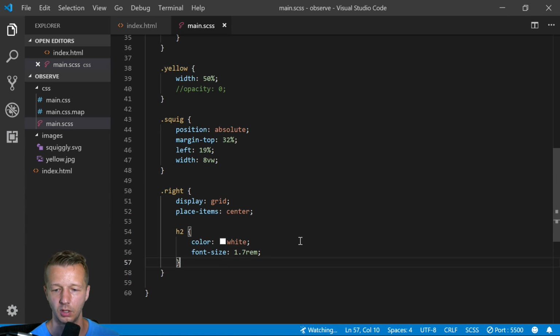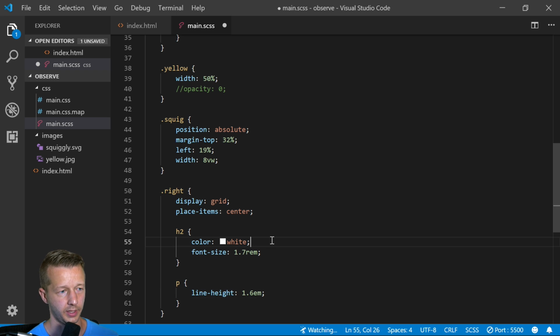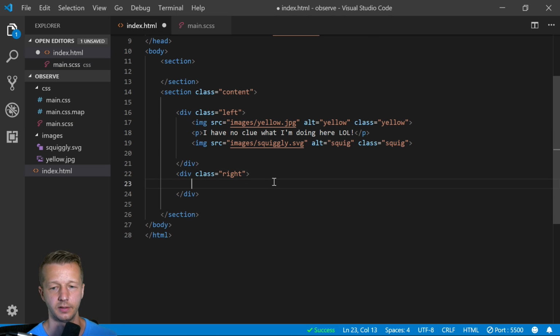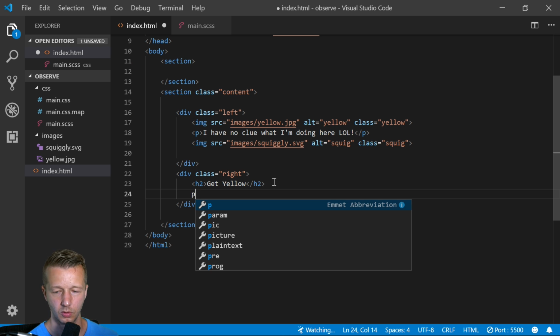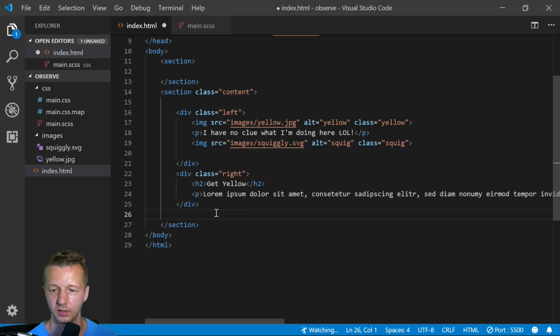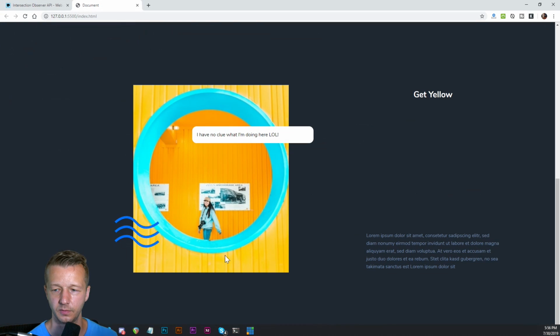And our paragraph will be, looks like I did screw something up. Should be showing up by now. 1.6 EM. All right, so let's figure out what's happening there. Oh, because I didn't put anything in it. Sorry about that. H2 is get yellow. And then also, we have some lorem ipsum text. I have a specific amount, and I don't know what that number is, so I'm just going to paste this off screen there. So now let's check this out.